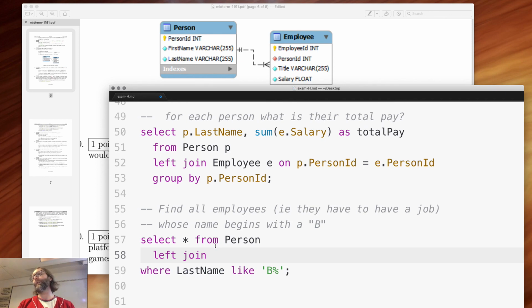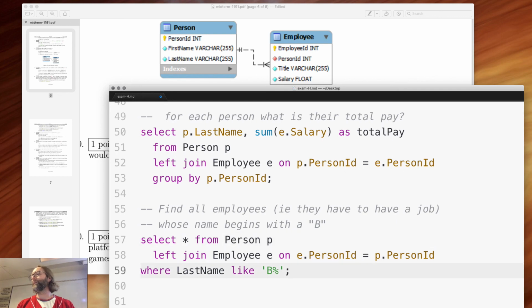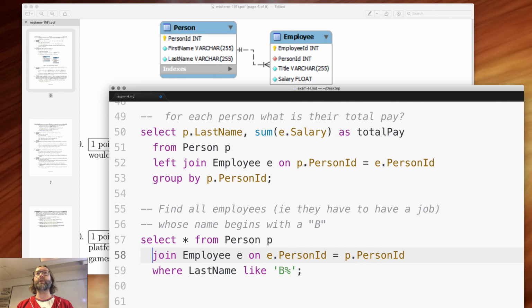And since I'm starting at the person, I'll go left join to employee E on E dot person ID is equal to P dot person ID. Alias that. Where last name, oh, now the left join. Do I want to do a left join in this case? Nope. Just a regular join so that I dismiss all those records where they don't have a job.